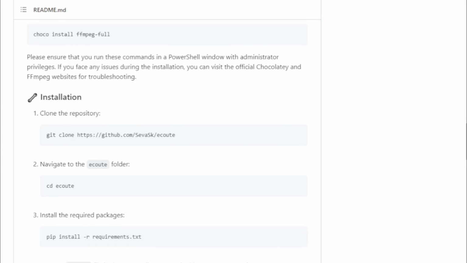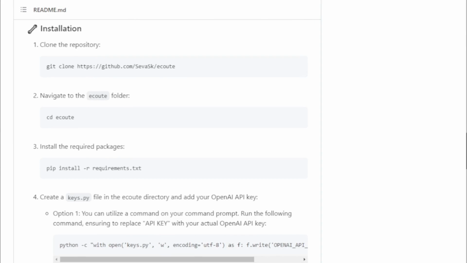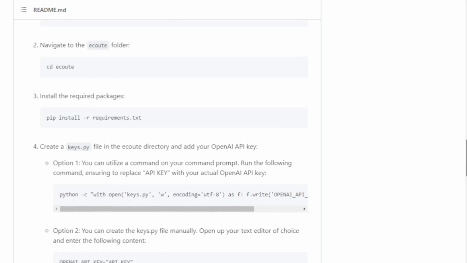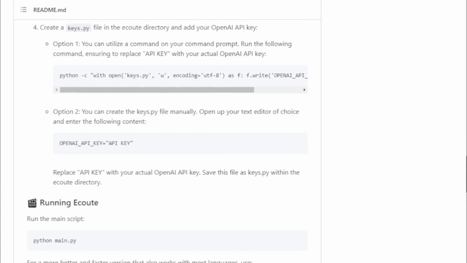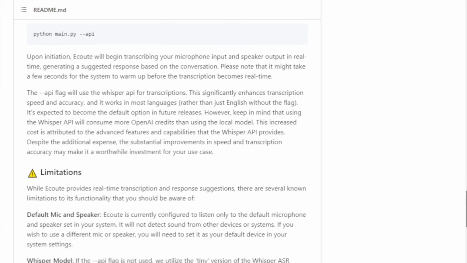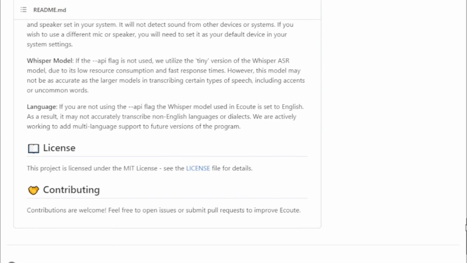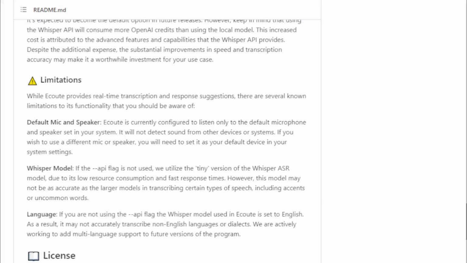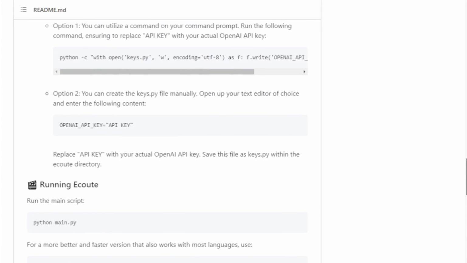Pros. It is a free and open source project. It is easy to use. It is constantly being updated with new features. It has a large and active community of users. Cons. It is still under development, so there are some bugs and limitations. It can be addictive. It is not suitable for everyone.